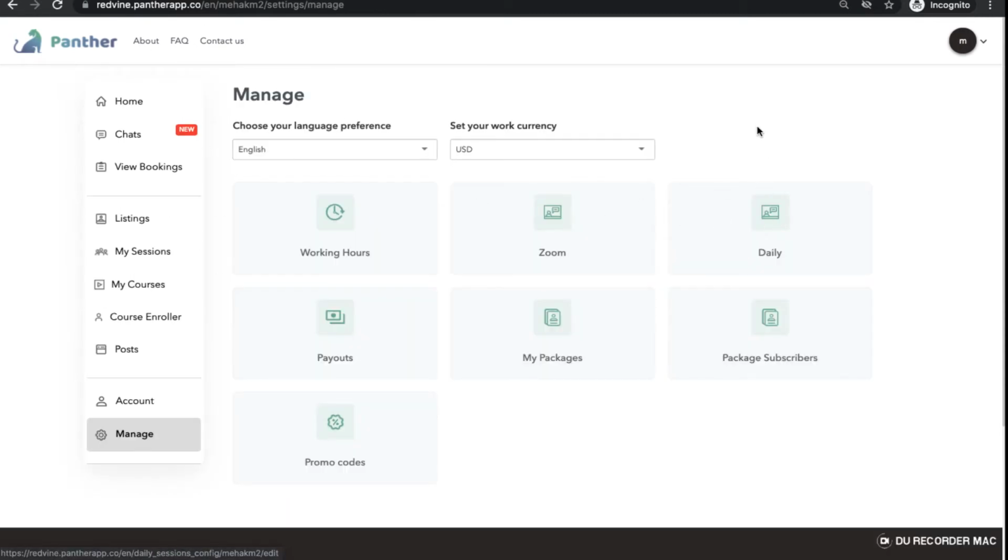Next we have Zoom and Daily. In case I do not want to go ahead with the standard calling software that is already there on Panther, I can choose to have Zoom or Daily, any of the two, or I can have both as well, for the options to get in touch with my users or to conduct consultations with my users.